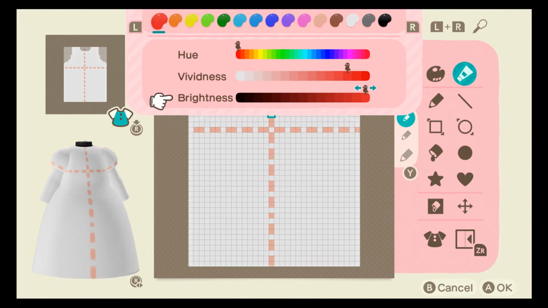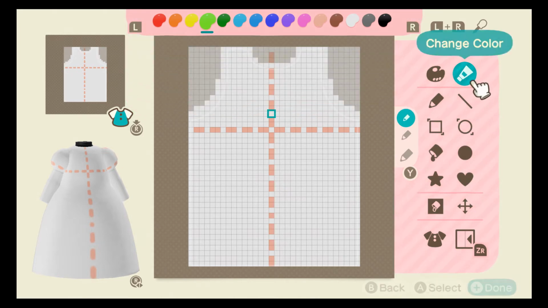If you go over to one of my last videos, I talk about shading tips for beginners, and that kind of goes into that a bit more. So from here, if you press R, it'll let you cycle through the colors, and then yeah, you can use 16 different colors per design.